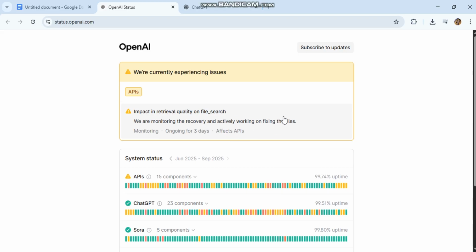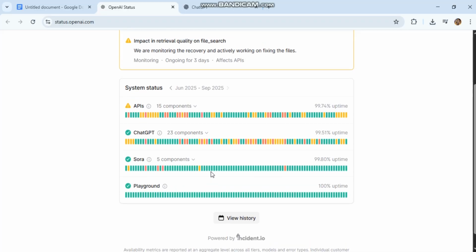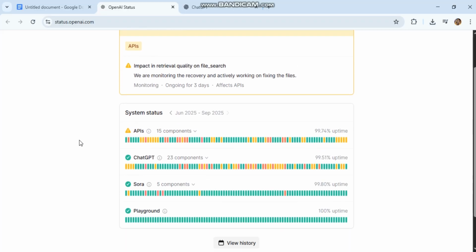7. Advanced fixes. Disable any VPN or proxy. Some locations trigger extra errors. Try generating in incognito mode.